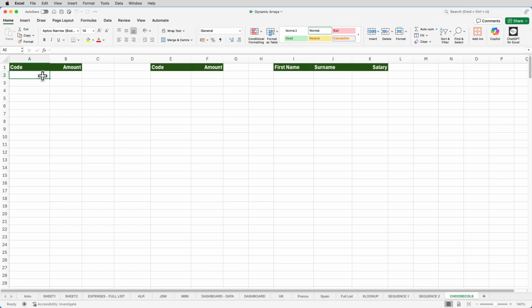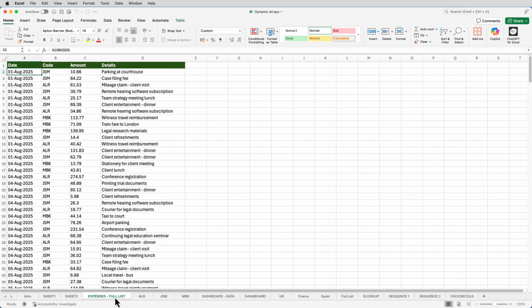The final function I'm going to cover today is CHOOSECOLS, which lets you select specific columns from a range, a table or spill range. On the expenses full list sheet, which I used in an earlier demo, there's a table called lawyer expenses. I want to pull out the code and the amount for each row in that table and put them on a separate sheet. Now, of course, I could copy and paste, but any changes I make in the source data won't carry across. As you can see, code is the second column of the table and amount is the third.